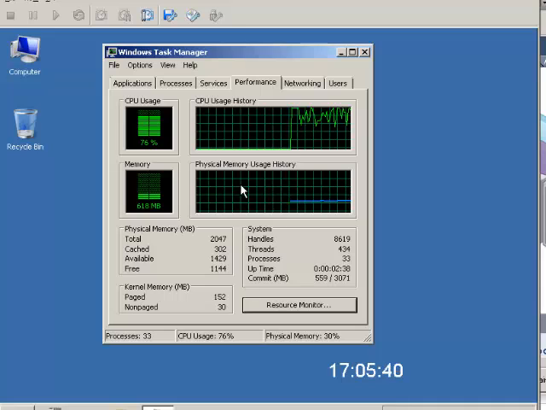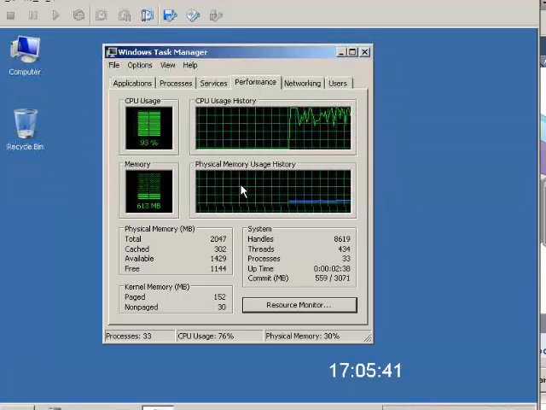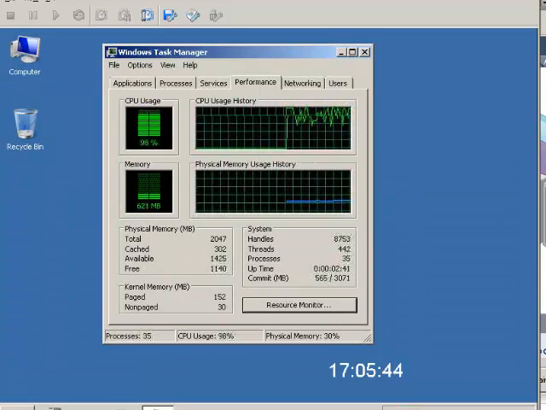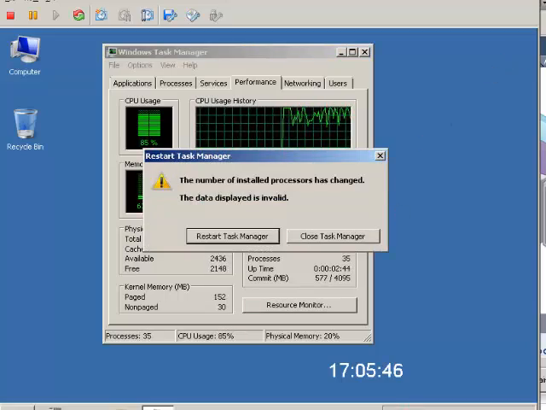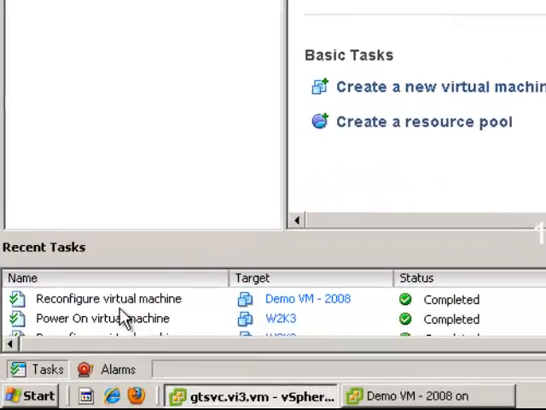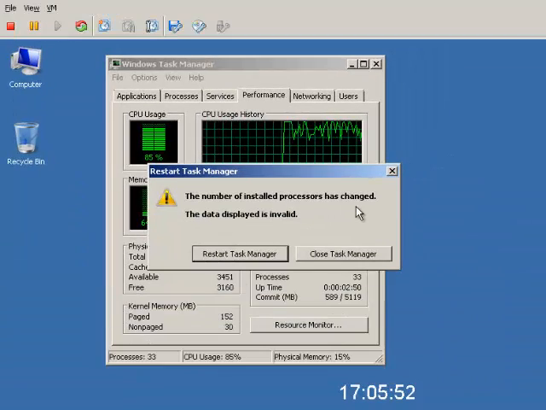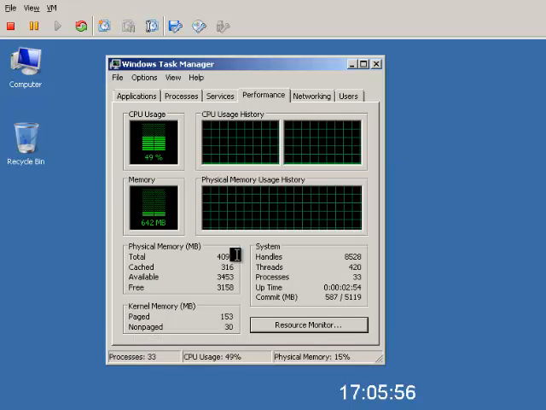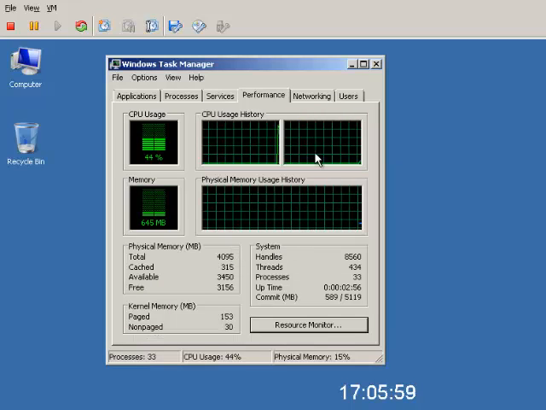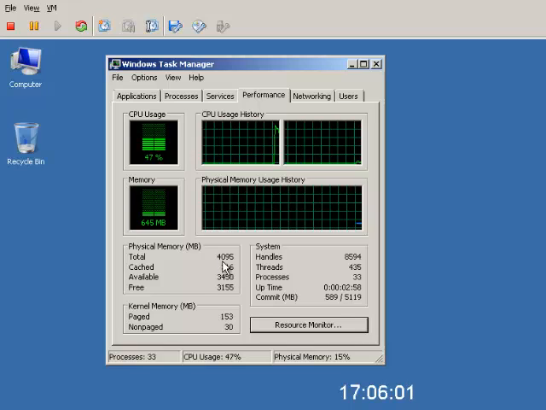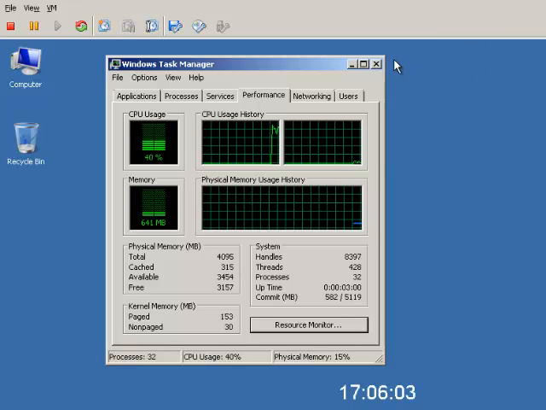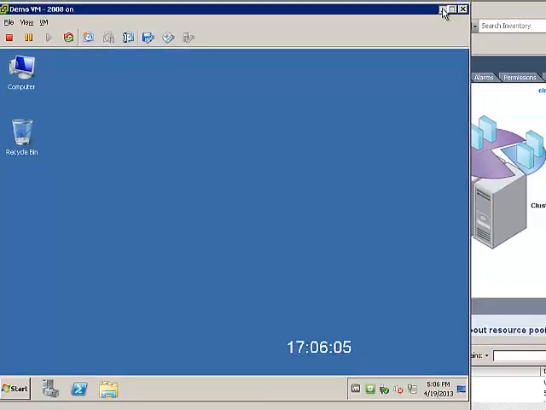Now, what's interesting is what we'll see in Task Manager here in a second. If you look behind here, you'll see it just got done reconfiguring the virtual machine. And over here, you'll see the number of installed processors has changed. We need to either restart or close Task Manager. So we'll restart it, and you'll see now it shows both CPUs and the memory is listed as 4 gigs. So very simple to do that.